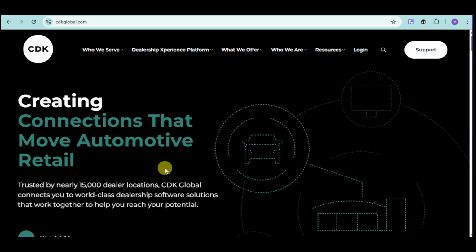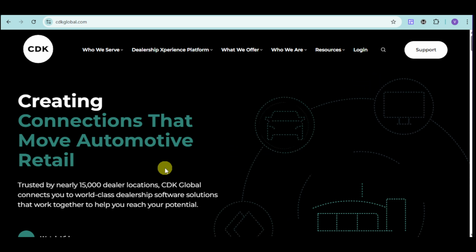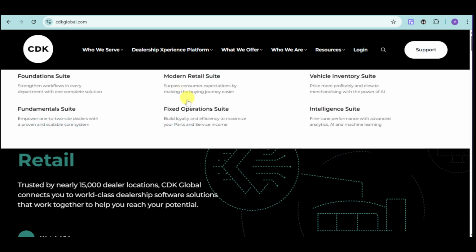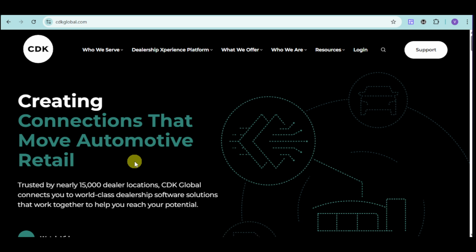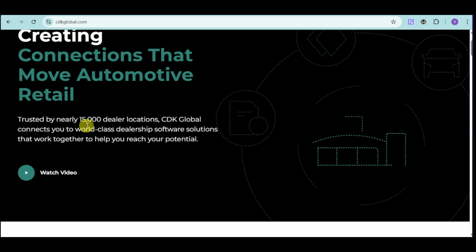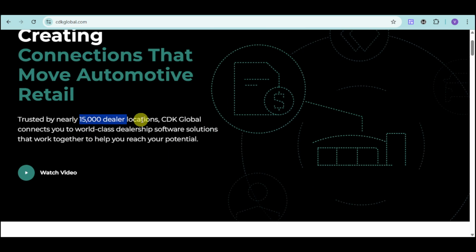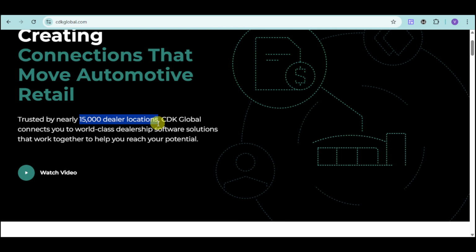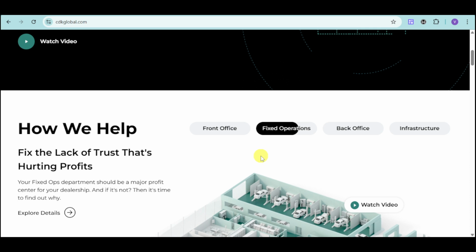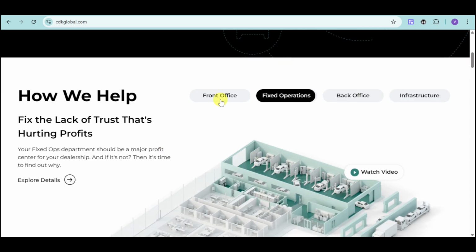Here we have CDK Global. To go to their website, head over to cdkglobal.com. Now, as you can see, they can help you create connections that move automotive retail. They are trusted by over 15,000 dealer locations, and they can help you connect with world-class dealerships. Now, here's how they can help.